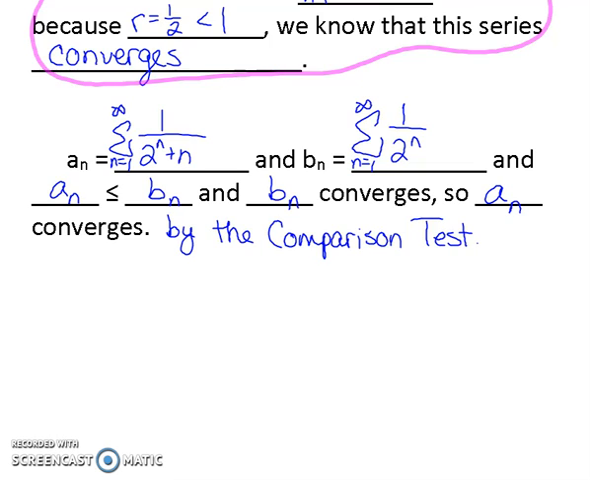Okay, so that's the comparison test. I'm going to end this first video right there, and then we will make a second video for part 2 that is all about the limit comparison test.